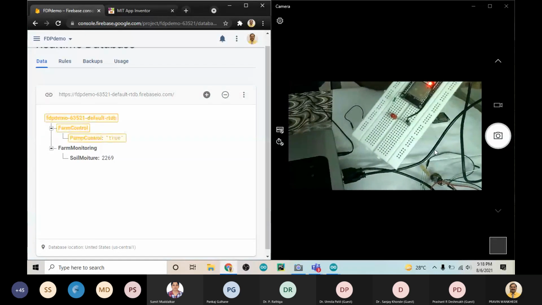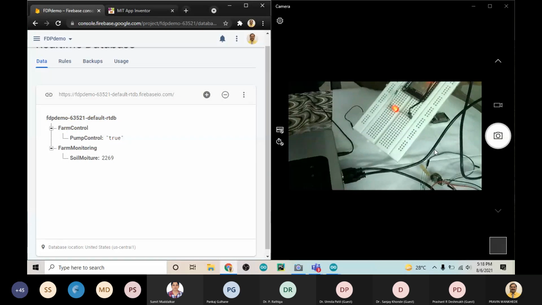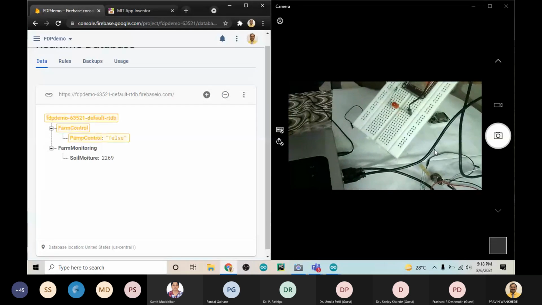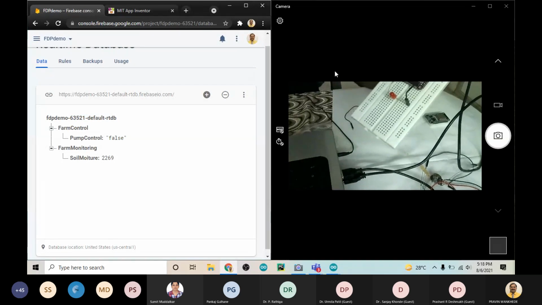Again I am pressing it. It is true. Now LED goes on. Again I am pressing the button on my app. It is going to false, and so it means that it is working great. Okay, so it is not necessary.